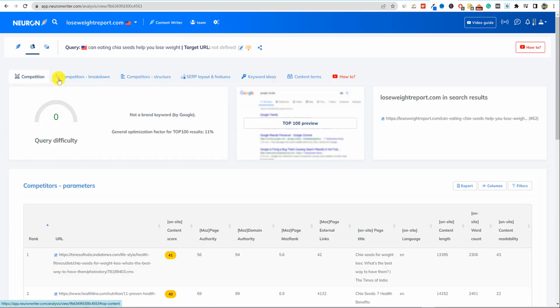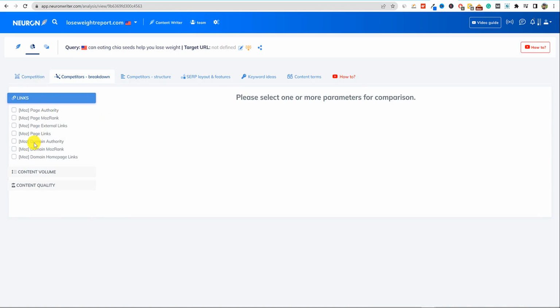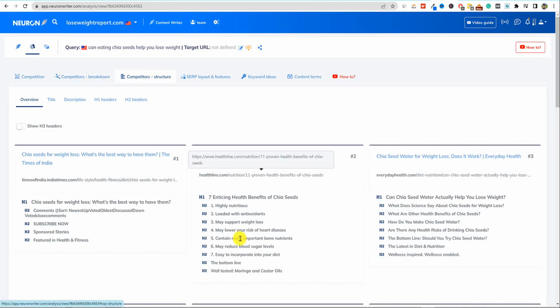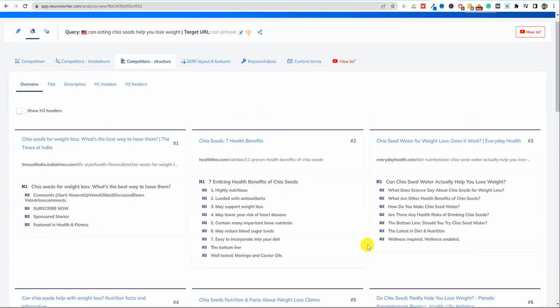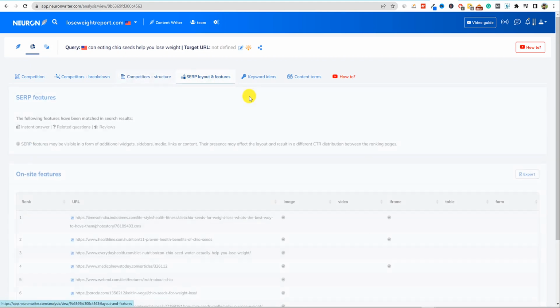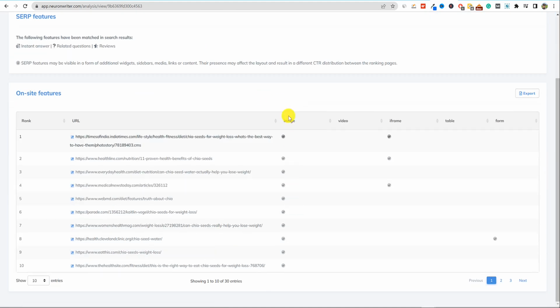We were only in one tab right here. We can go to competitors breakdown right here. We can actually dial in on that. We can go to competitors structures. I mean, look at all the H2s, all the different research that this tool's pulling in. SERP layout and features. Are there images? You need an image on your page, is what this is telling us. Every single one of the top 10s has images on the page. No one has a video, so maybe adding a video could help you gain the edge.